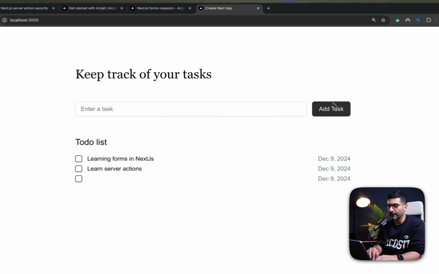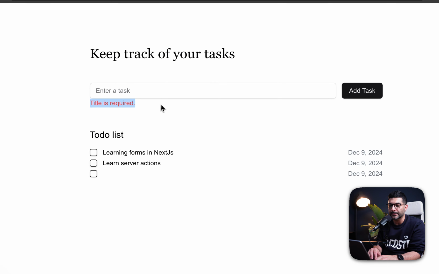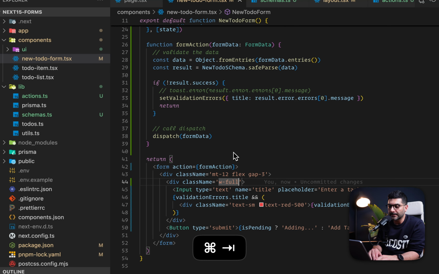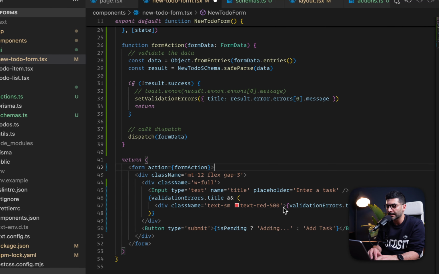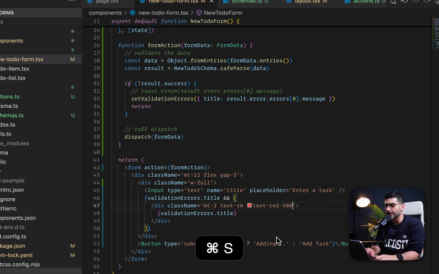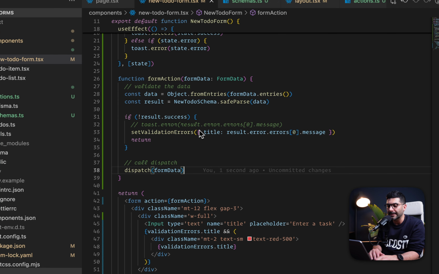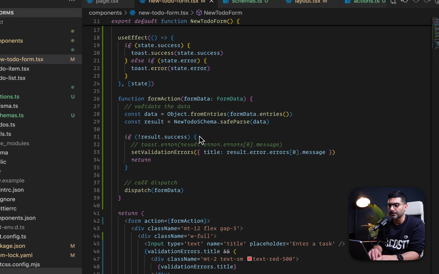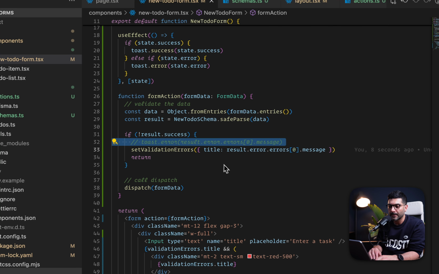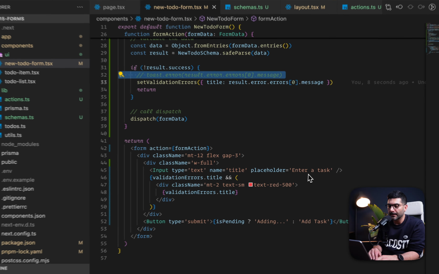Sorry. So if I submit now, it just shows it down here. The decision is yours how you really want to show it. You get the idea. The whole point is to keep track of this validation client side. So you can have a local state. You could show a toast notification as we were doing here. Doesn't really matter, but you get the idea.